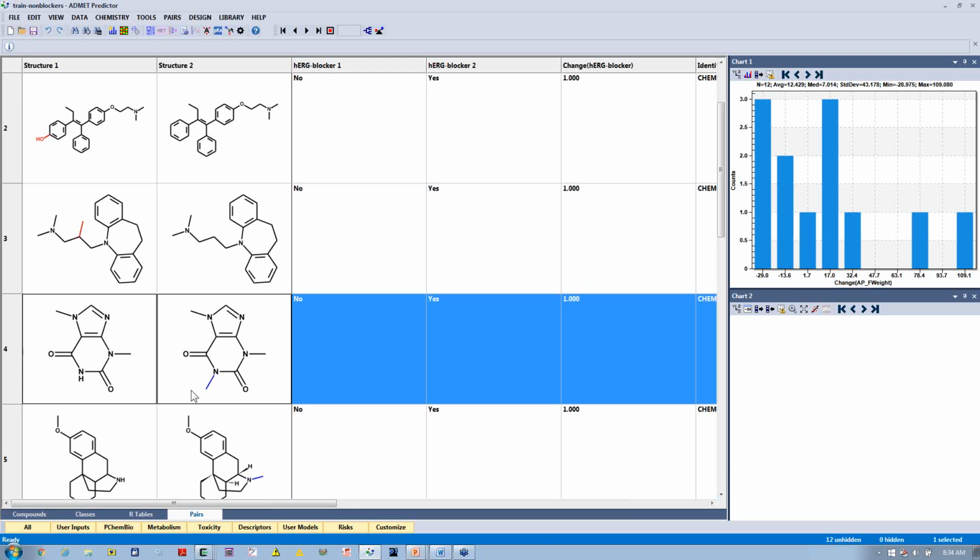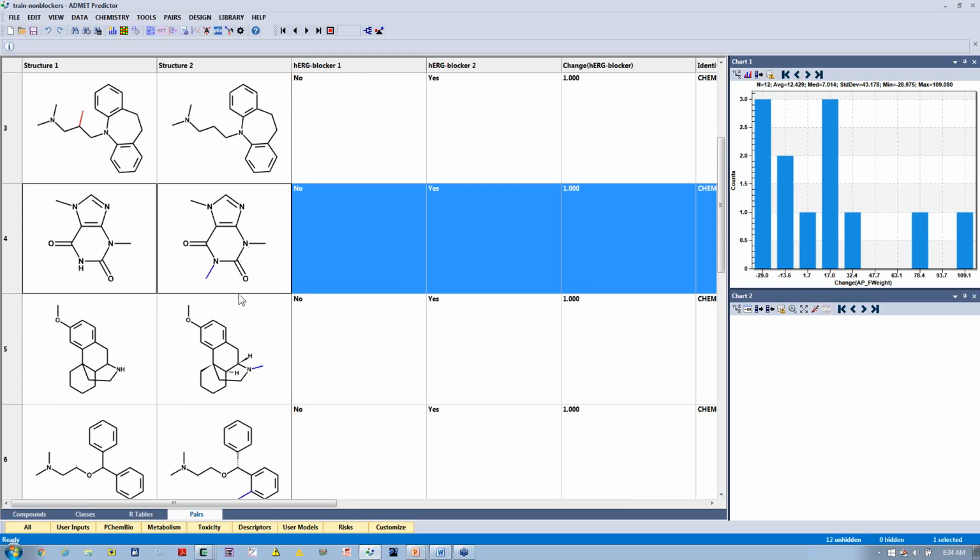If we look at this fourth pair, this is an interesting pair. This compound here, I recognize. For Christmas, someone bought me a coffee mug with an image of caffeine on it. So this is caffeine, and according to this data set, caffeine is a hERG blocker with an IC50 below 10 micromolar. So don't have too much coffee according to this publication.